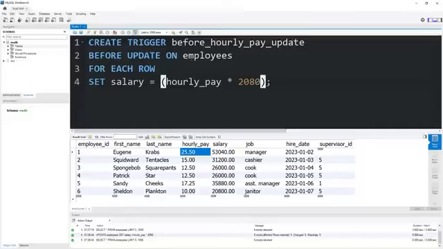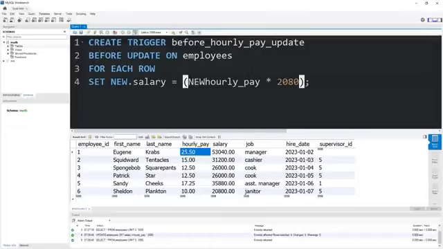Okay, there's one more thing I'm going to add. Let's prefix salary and hourly pay with this new keyword, new.salary, new.hourly_pay. MySQL doesn't know if we're referring to the old salary and the old hourly pay. We're telling MySQL we're calculating a new salary. Use the new hourly pay when that's changed in place of the old one. Okay, let's take a look. Let's execute this statement.